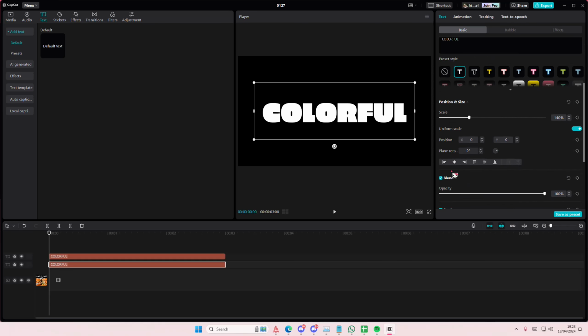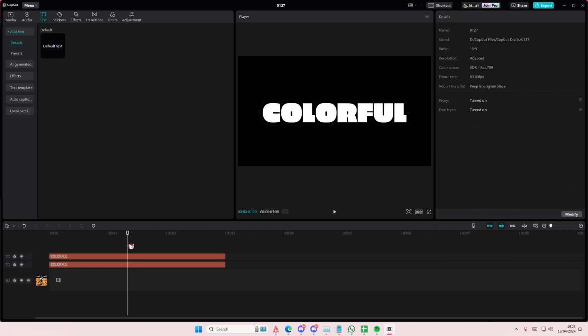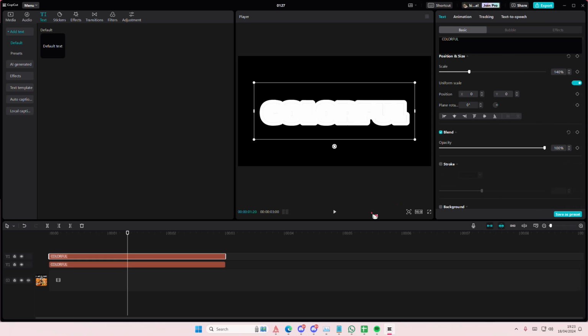Select this one and then you're going to scroll down and you're going to enable stroke and select a white color for that. Let me just turn off the stroke for this one. There we go.